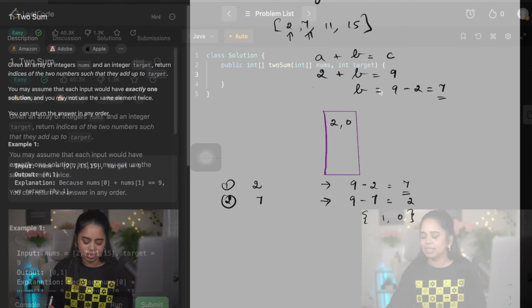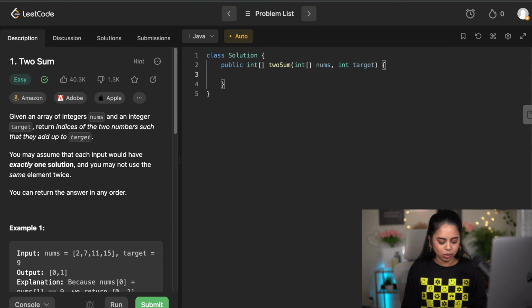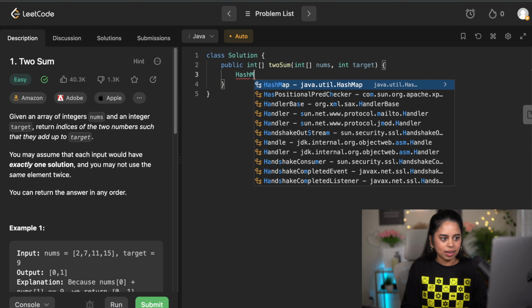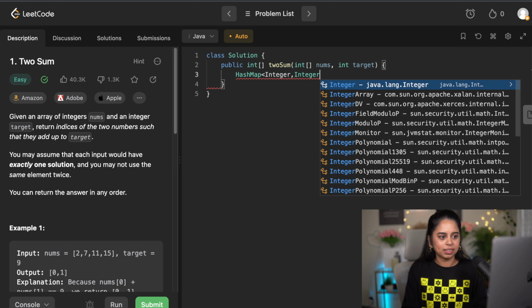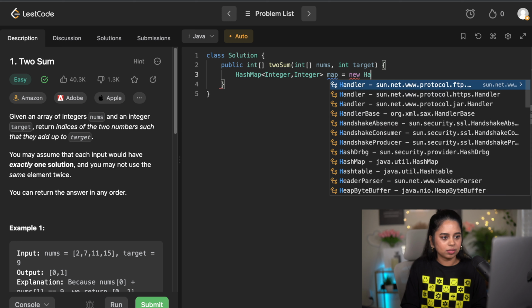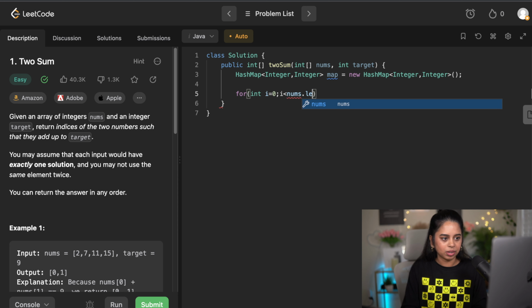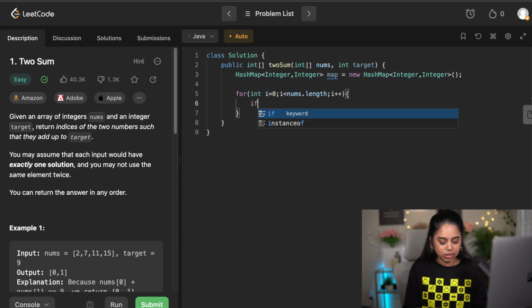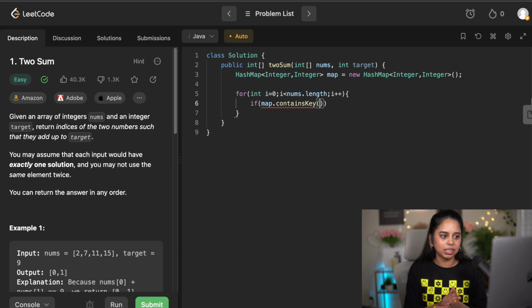It's quite simple. So let's start with the coding part, and as I mentioned, I'm going to have a hash map in order to store the integer that I visit as well as the index of that integer. And I need a for loop to iterate over the elements in the array. Each time I need to check if this map contains target minus the current number.